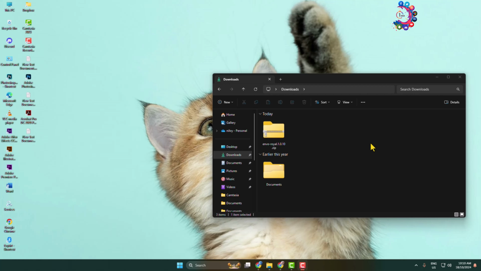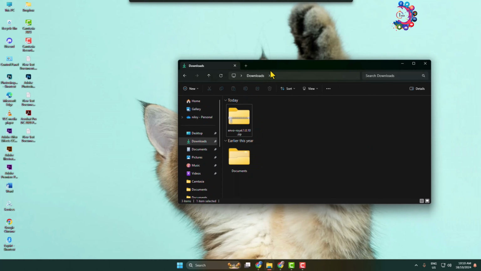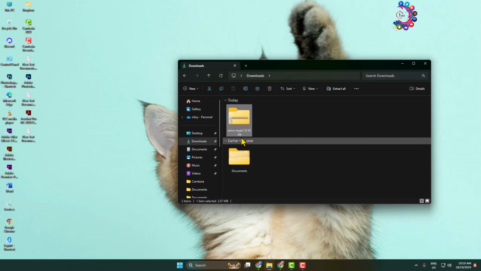And here's how to install WordPress theme in cPanel. So as you can see, currently I'm in my file explorer and here we can see my theme in zip file. Make sure you have the theme file in zip format. And now we have to upload this theme in our cPanel.